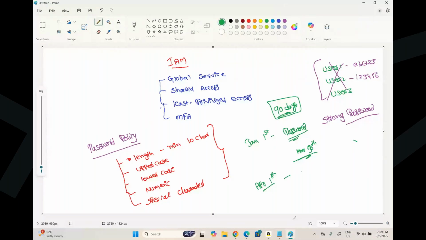Assume that here the password is 123456. On April 1st, while he is changing the password, again he sets the password 123456, the same password, which means technically the user is changing the password, but string-wise, the same password is being set as a new password. To avoid this, there is a concept called remember the password, or we can say password history. I can set that 3 means the user cannot use the previous 3 passwords as a new password.